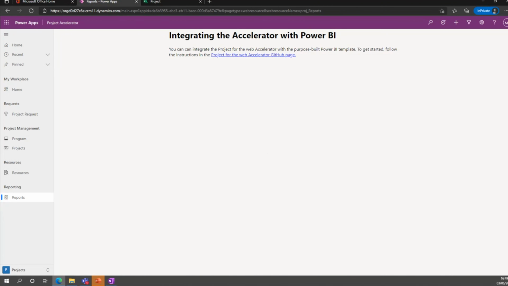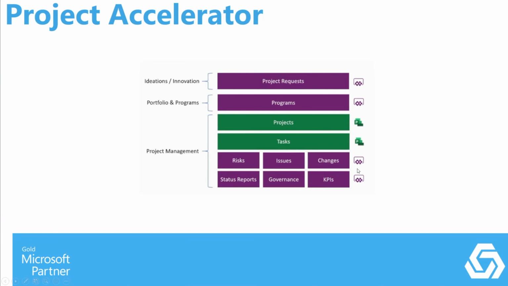Okay, so I think that's it really. So I've shown you project requests, programs, the project entity itself. The tasks entity is there as well. Risks, issues, changes, KPIs you don't really see as a user. You more see the outcomes of that calculation in the background, and governance. It's not there in terms of enabled on the front end, but it's there for us to take a project through some stages, which is pretty cool. And then status reports, which I really like, the status reports feature as well.